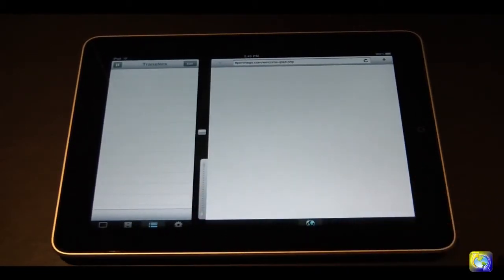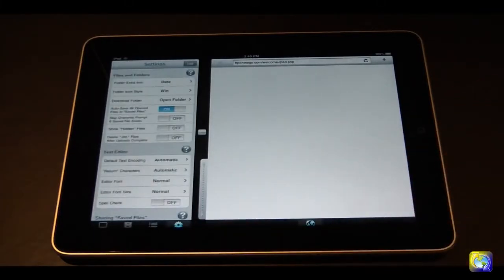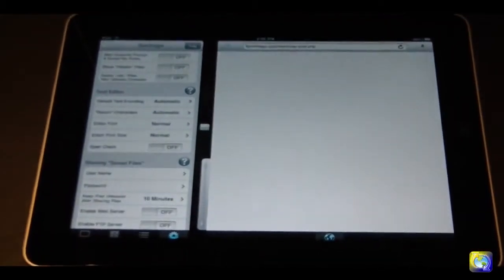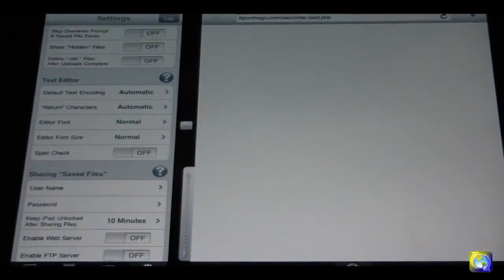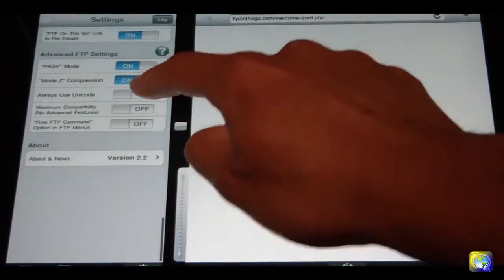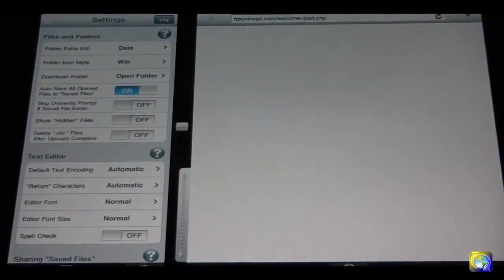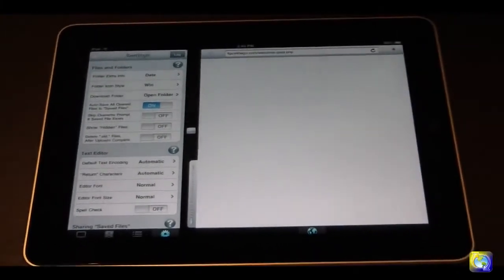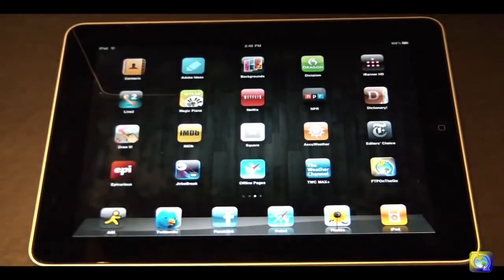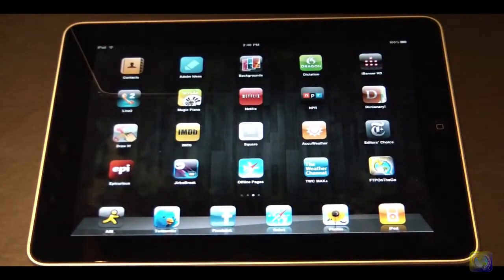You also do get a couple other applications that can do this, but I think this is the best one that demonstrates it. Have a lot of options here for your files and folders, your text editing, and everything else, your shared files, username, password, and everything else right here. And you also have a web browser built in, so you can actually download it and go to any website you would like. Very nice right there by FTP on the Go.